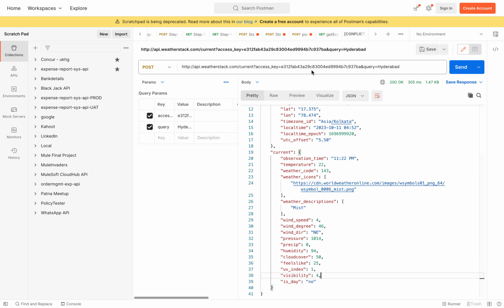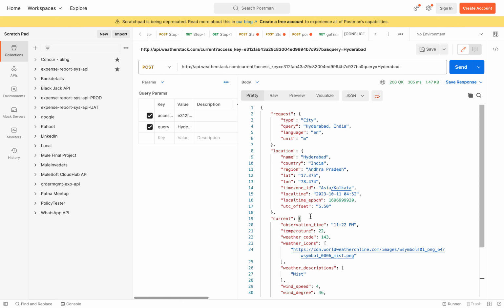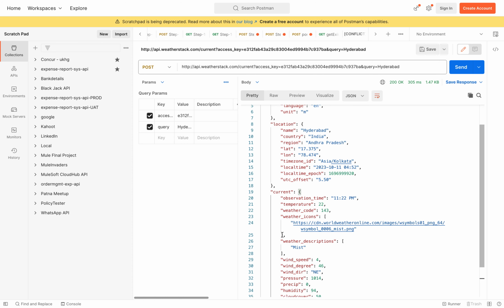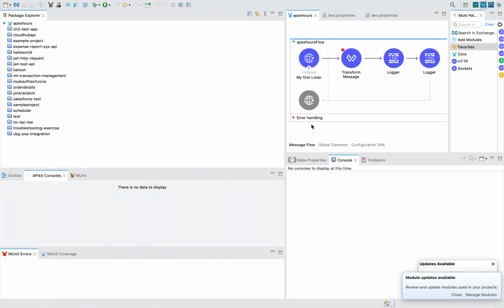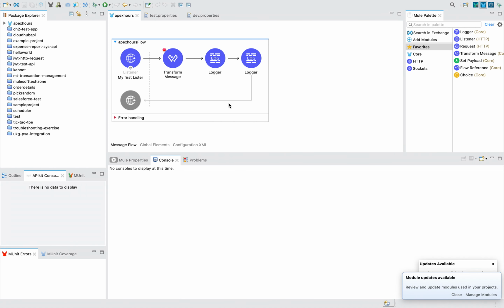Now this I have manually copy pasted in Postman and tried to send it, right? But now let's try to do that in our Anypoint Studio. All right, so let's get back here. Go to my Anypoint Studio. You all know that we are using this transfer message.